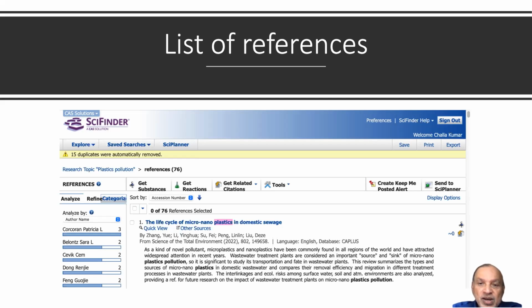But before we move on, there is an interesting number here. This number is the number of times this article has been cited by other workers. Let me close this window. It's a little noisy here. There we go. We'll explore that in the next slide.